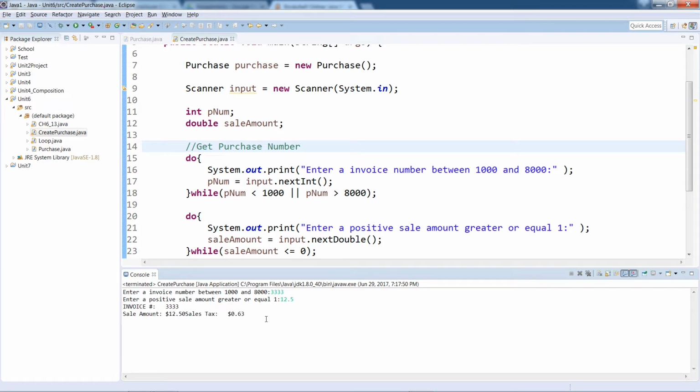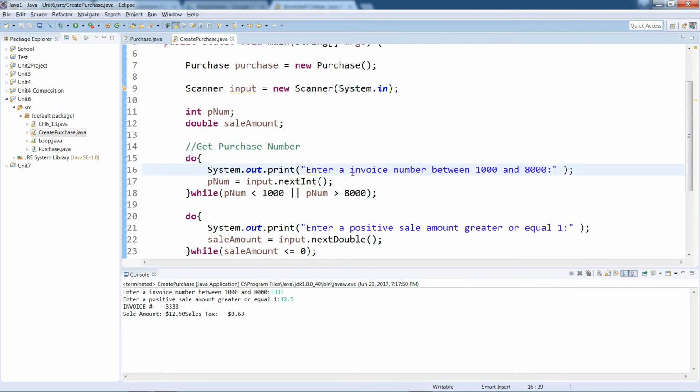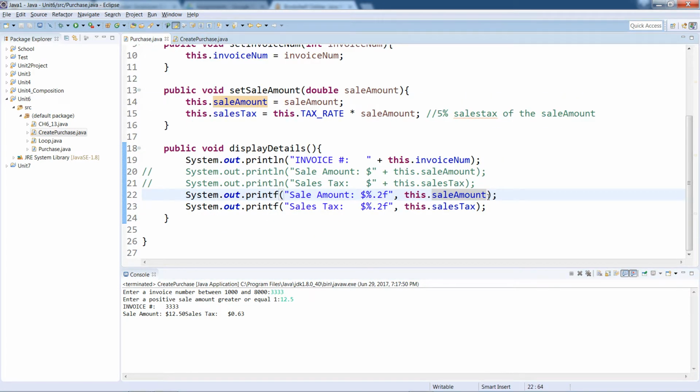So 333, 12.5. So it prints on the same line, right? You want to break that into a new line. So to do that, in your code here, you have to either put over here after the sale amount, or you can put in the front here \n, right? So if you do that, or over here, just say, now we have it right here. After the value, put a \n here. Why not over here? Why not this?